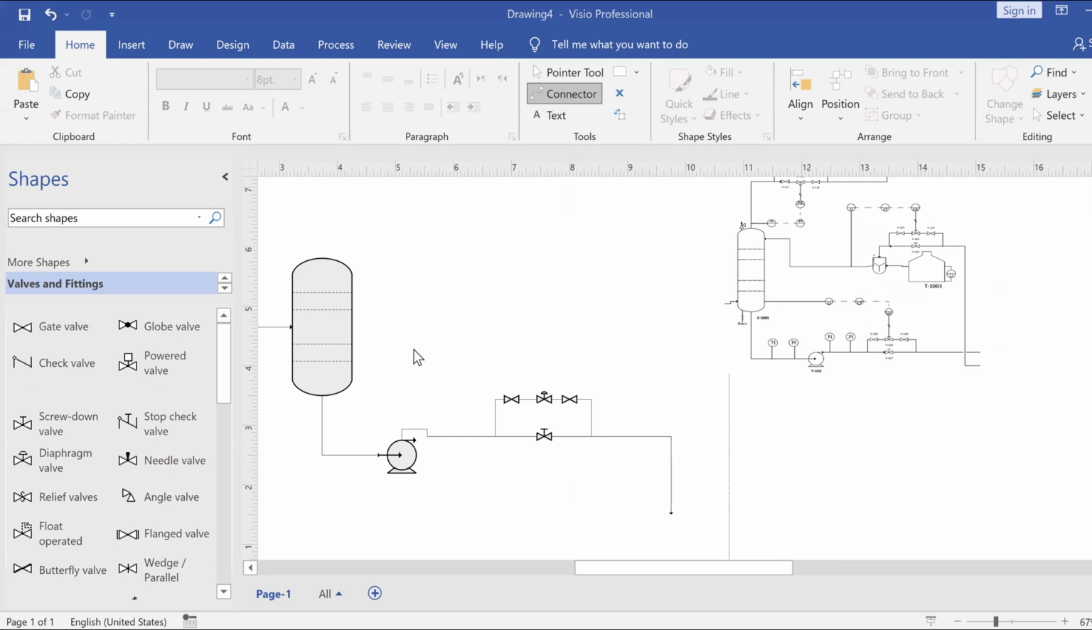So the level control loop, since this has a liquid, this liquid has to be at a certain level in order for the absorber to work properly. So the first thing we need is a level indicator, a level transmitter, and a level indicator controller. So let's add all of those.